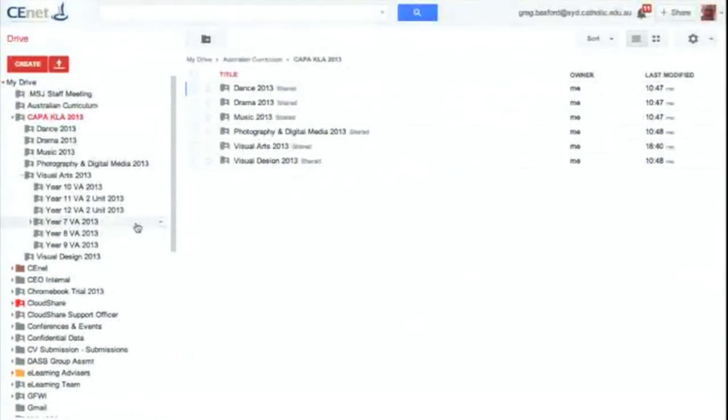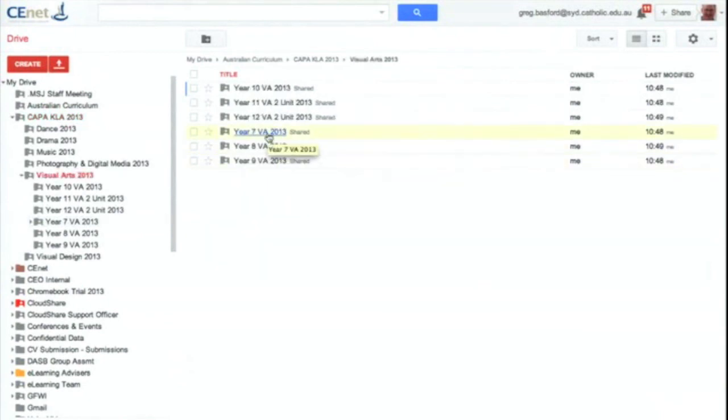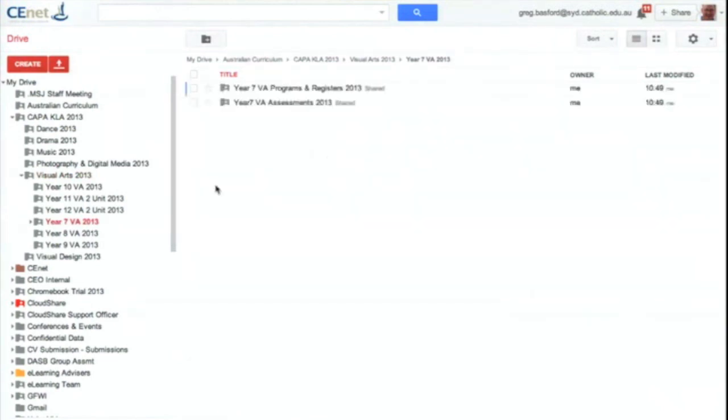Okay. So look, we're getting close to quarter to two, close to 1:45, so I'm conscious that people need to go. The last thing I'm just going to show you is I'll go into the visual arts folder again. I'll go into that Year 7 visual arts, and there's a couple of folders there.